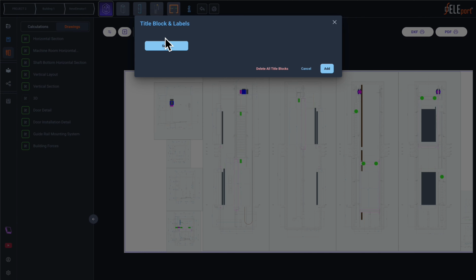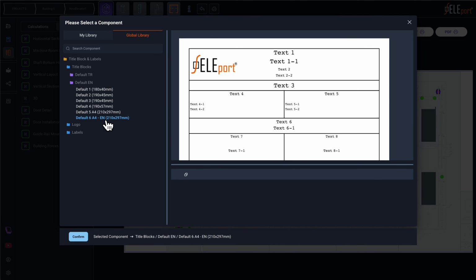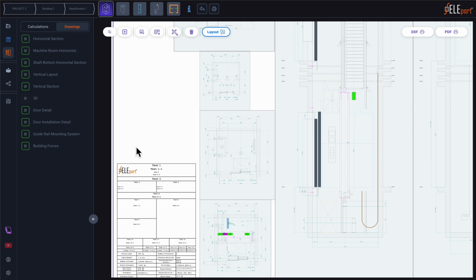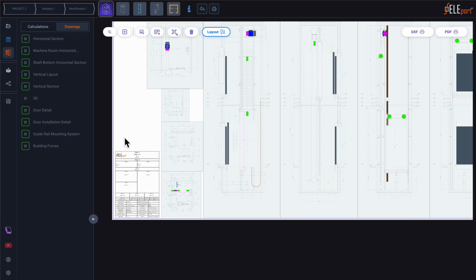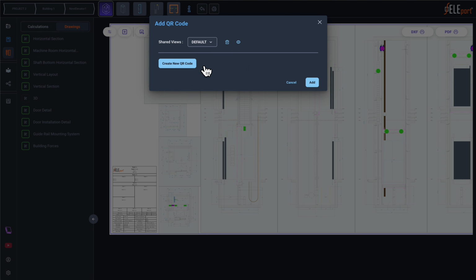Add a title block. Update the editable fields defined in the title block. If you use multiple title blocks and want to apply the same content to all of them, check the box. You can add QR codes by selecting the content you want to share.